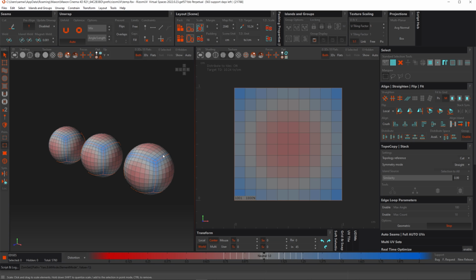So if you ever bring a model into RizomUV and half of it is blue and you don't know why, and the normal direction appears to be correct, it's almost a certainty that some of your model objects will have a negative scale, and you need to check for that and correct it.